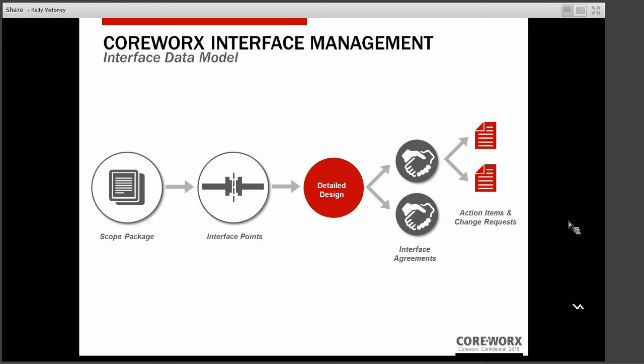For each interface point, there can be multiple interface agreements created. And then we also support, and we're not really touching on it in this presentation today, the creation of action items and change requests as part of this entire model and process that we support.